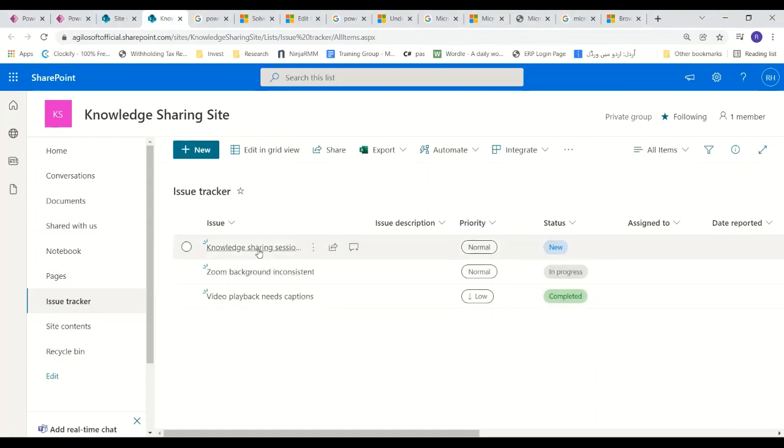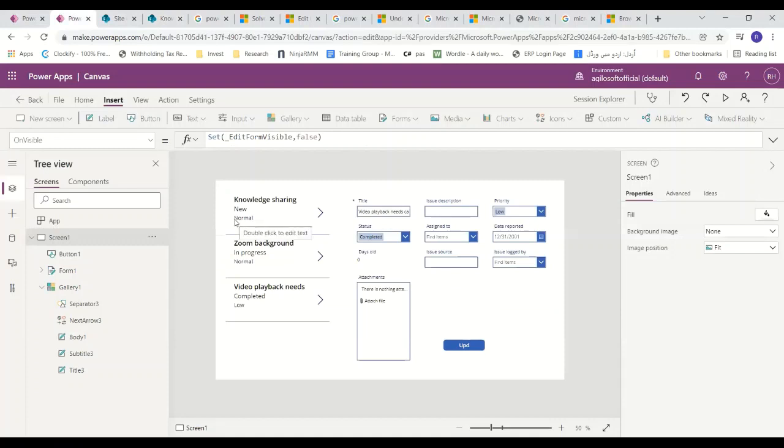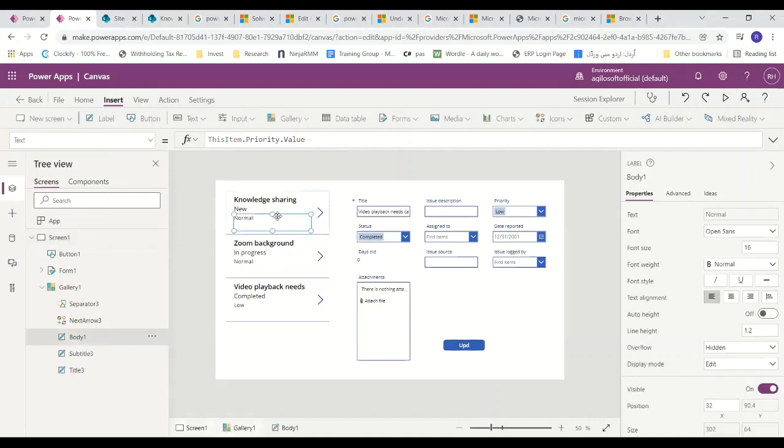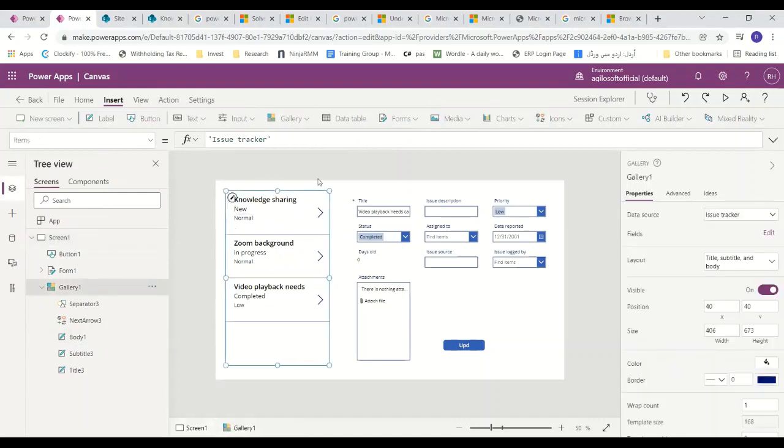What is the issue? What is the issue priority? And what is the status of the issue? Okay, so this is my sort of data store. And I have created a simple Canvas app. So the Canvas app was a blank page. So I inserted a gallery widget. This is a gallery widget where I specified that this is my data source and I need to show this.